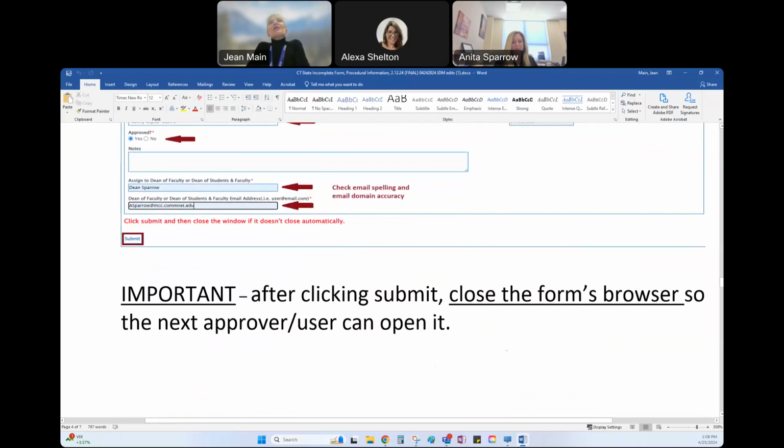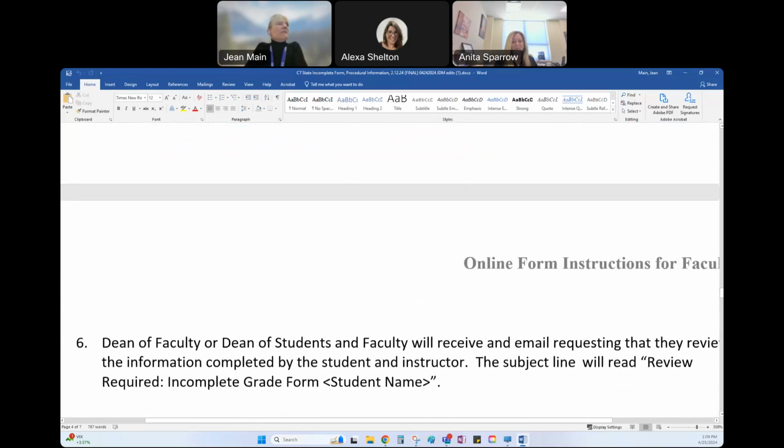And then after clicking submit, it's very important to close the browser. If the browser stays open, the form is locked. So we want to make sure we close our browser so that the next approver or person to view the form is able to do so. I get some calls or some notes through Teams saying, I can't open the form. I say, give it till the end of the day. Try again a little bit later, because by then the person who had it open before has usually closed the browser. So that's an important tidbit.